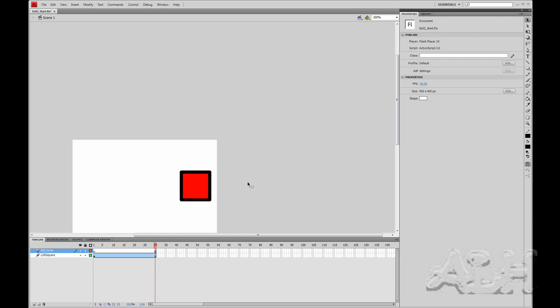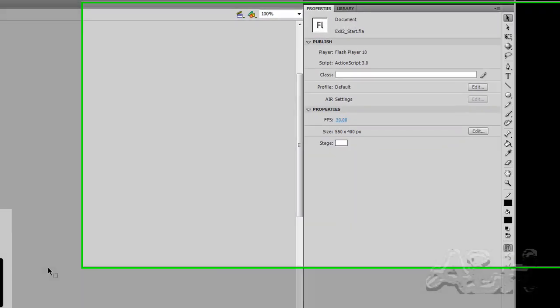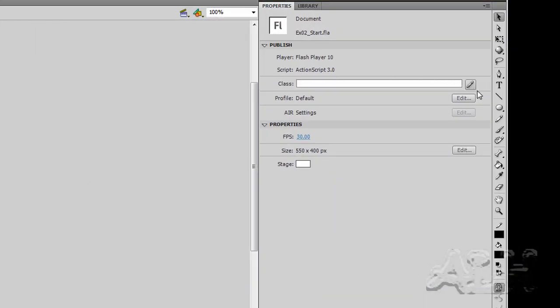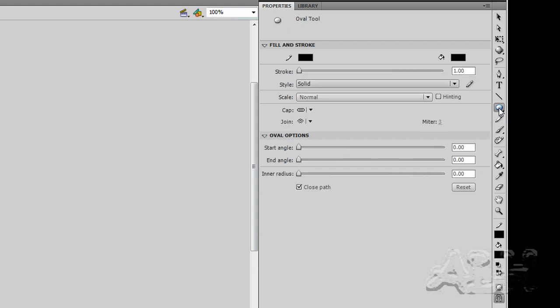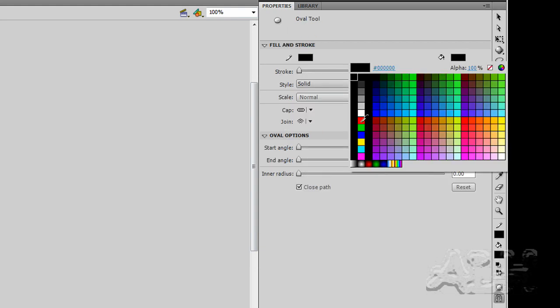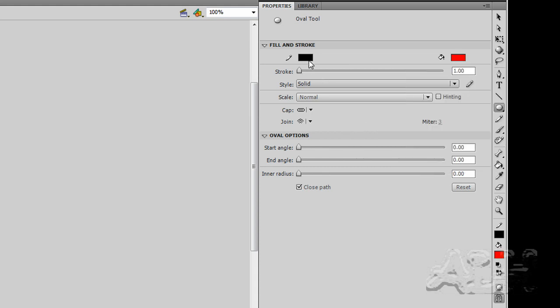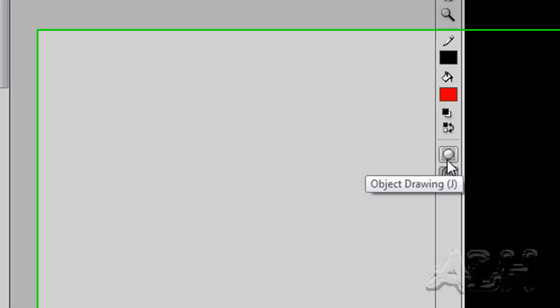Now we'll draw our circle that we plan to animate. So come over here to the toolbar and select the oval tool, and we'll set the fill color to the same color as the rectangle, stroke the same color, and also the stroke size, we'll make that 12, that'll match the stroke of the rectangle. Additionally, we'll have the object drawing mode turned off.